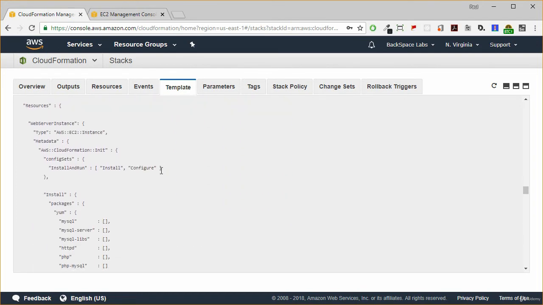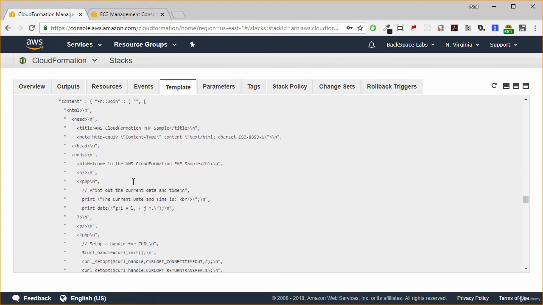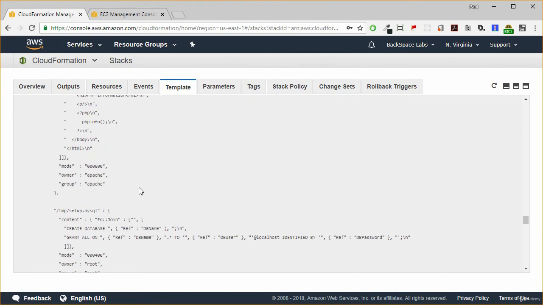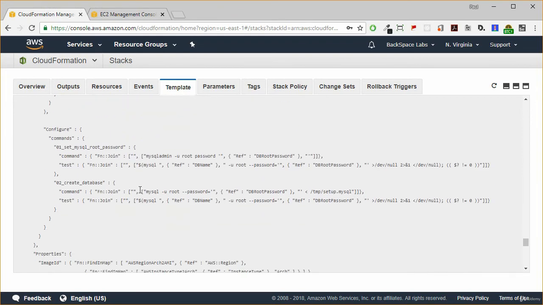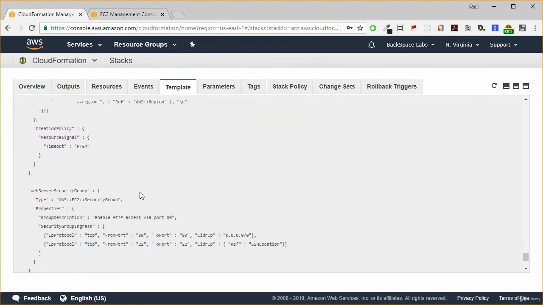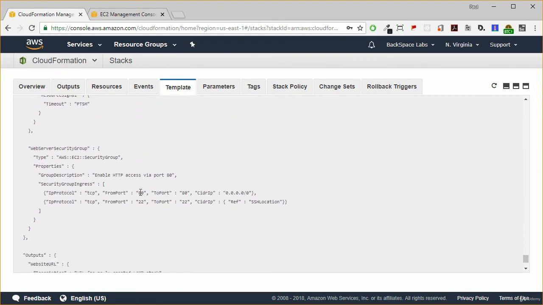So then we've got the most important section and the only compulsory section, which is the resources section. And so here we go. We've got our EC2 instance, and it's going to go through a lot of details around what to do with that instance. And if we scroll down a little bit further, we will find that we've got another resource, which is our web server security group.